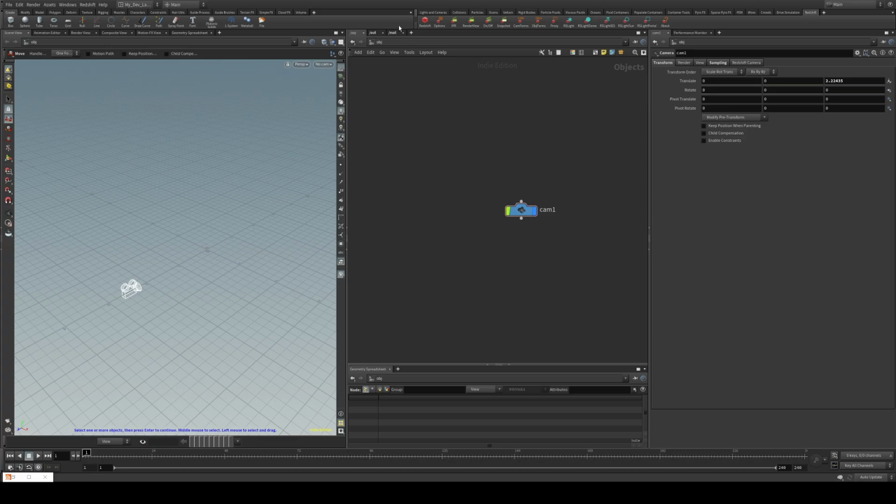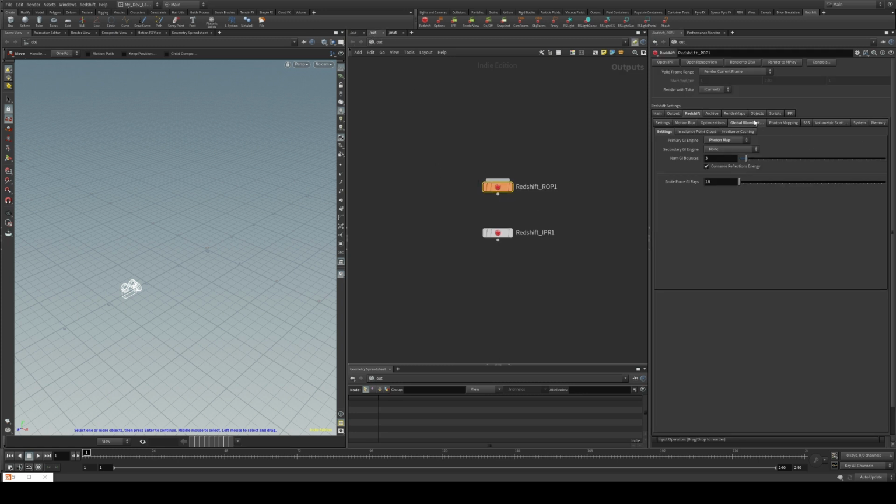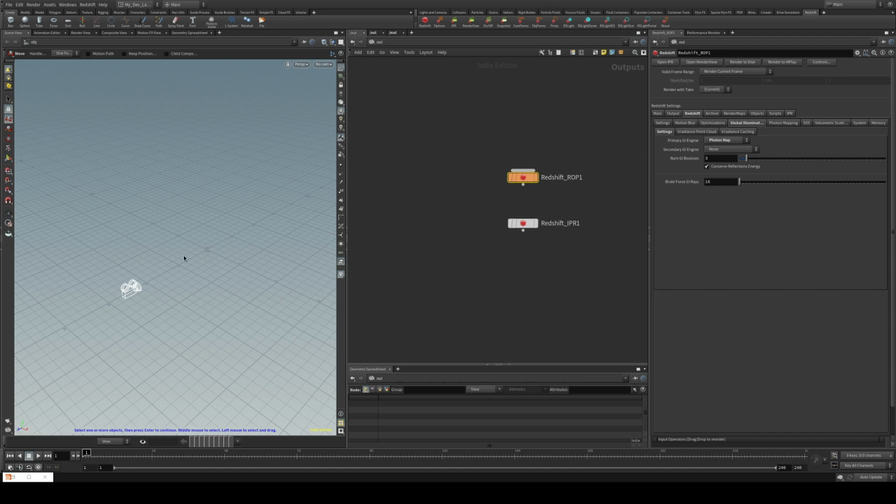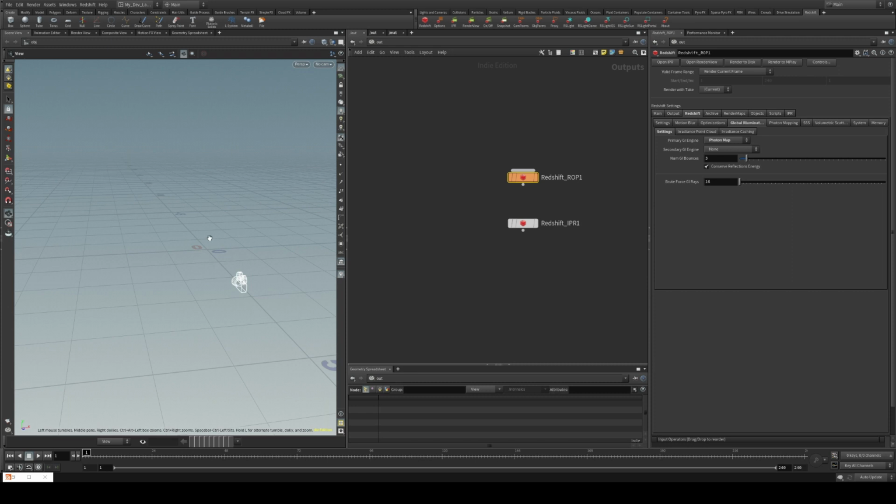So I've already got a scene set up here in Houdini. You'll see the camera there and I've already got my render operator set. One thing I will mention is that for this I'm using photon mapping for the global illumination, which for this sort of light is all you really need. However, you could use it with any GI that you need to, it will work the exact same.